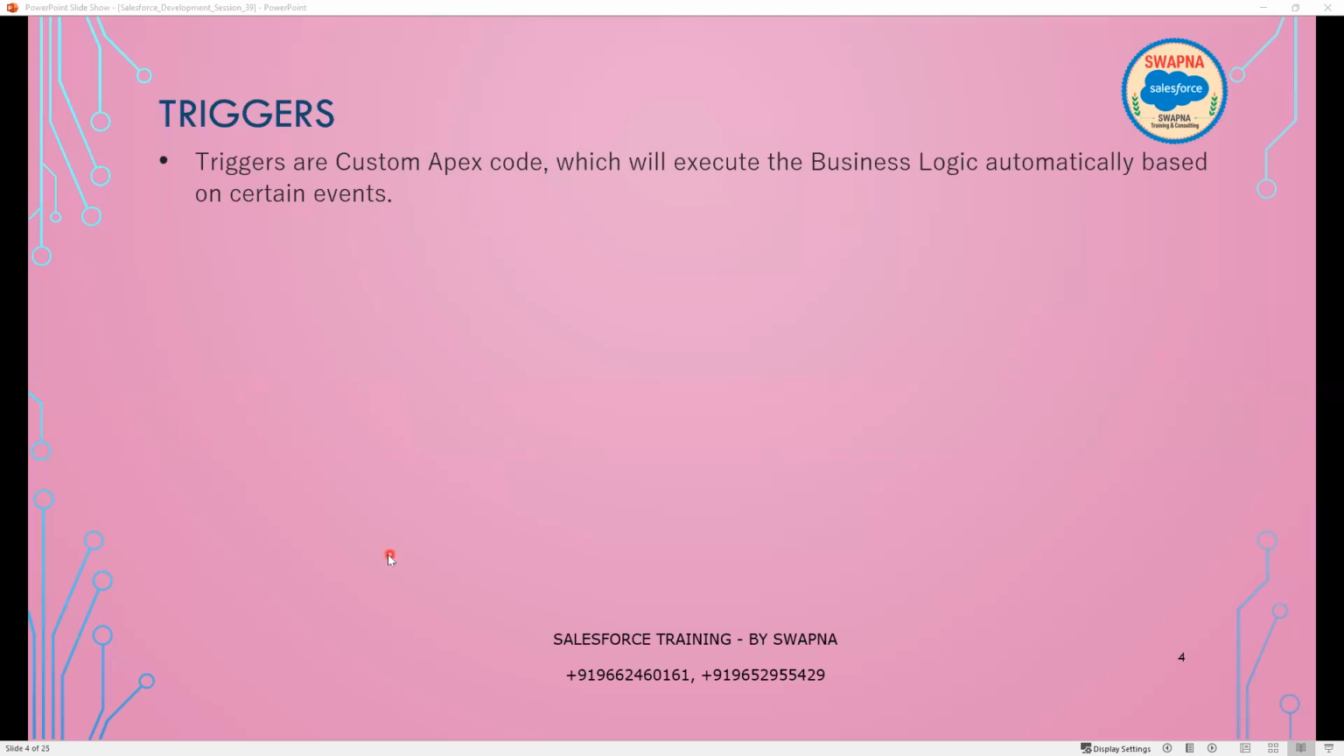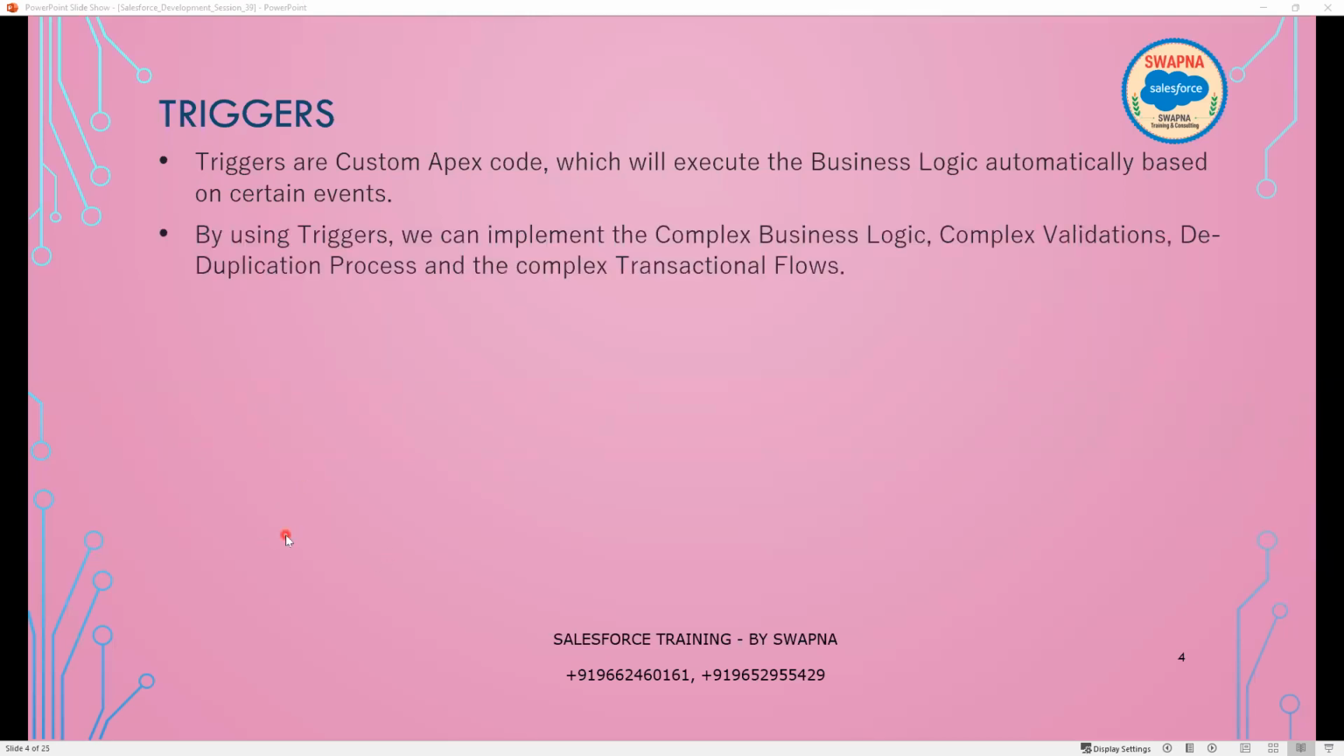By using this trigger, we can implement complex business logic. We can implement complex validation, unlike the validations we have implemented in the admin. Those are the very minimum things, like validation rules. But in code, you can implement complex validation. That means if you want to calculate something on the fly, you can go for a trigger, or else deduplication. You can implement a deduplication process, and complex transaction flows can be implemented using triggers.